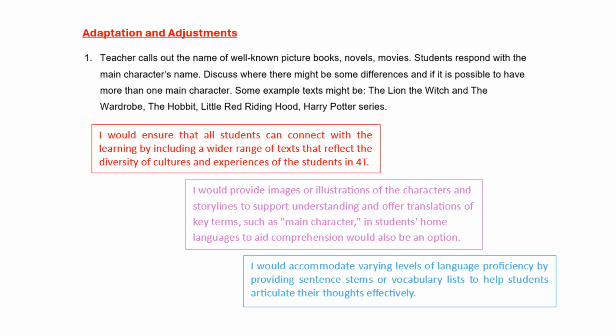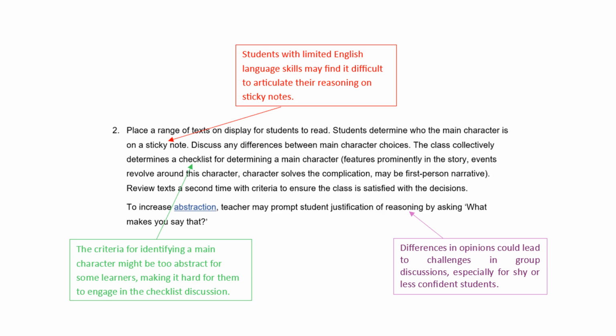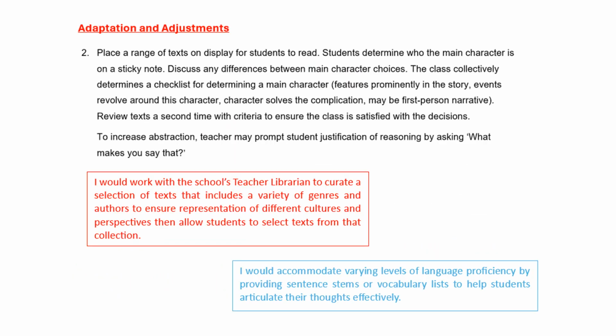In Activity 2, students with limited English may find it difficult to articulate their reasoning on sticky notes. The criteria for identifying a main character may be too abstract for some learners, making it hard for them to engage in checklist discussion. The group discussions can be difficult, especially for shy or less confident students. In this activity, I would also accommodate varying levels of English proficiency by providing sentence stems or vocabulary lists to help students articulate their thoughts effectively.